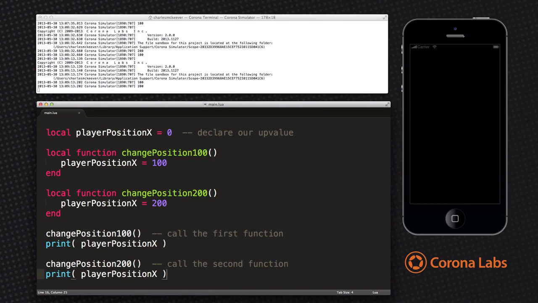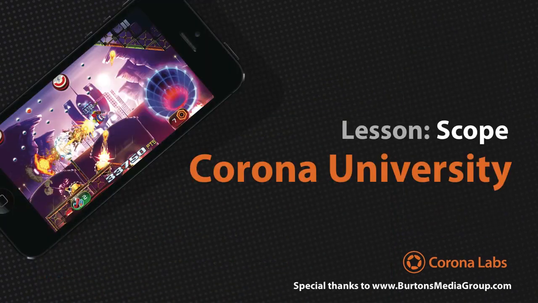While this example is not exactly smart and efficient programming, it demonstrates how a variable can be used by multiple functions as long as the variable is declared as an upvalue. And that's how to handle scope with variables and functions. In the next video on functions, we'll take a closer look at how to use functions in your app.